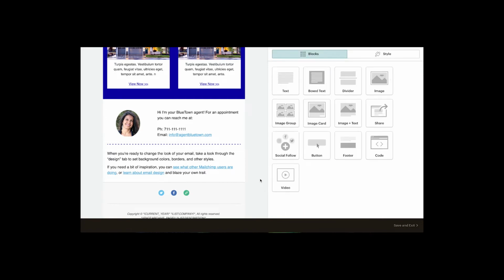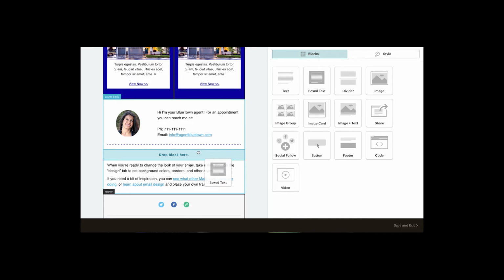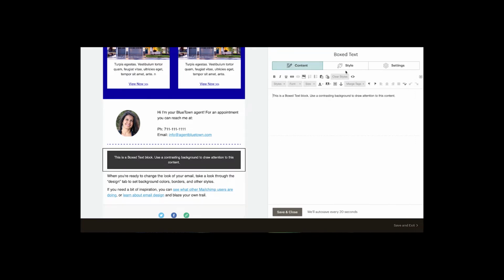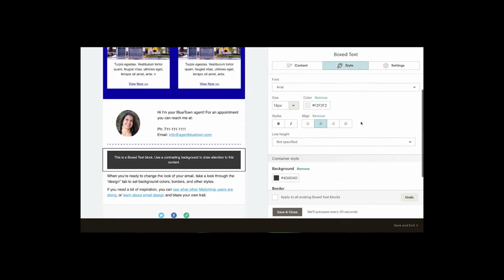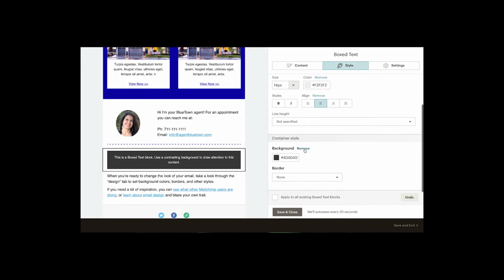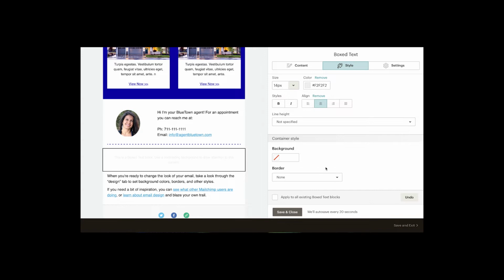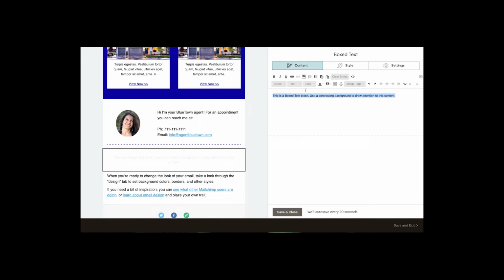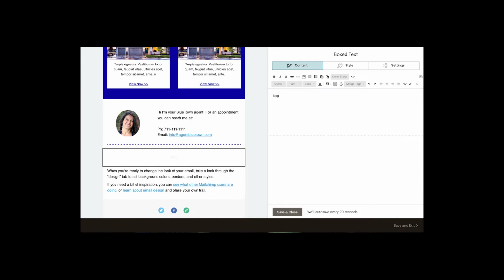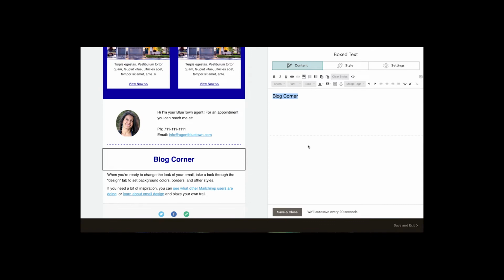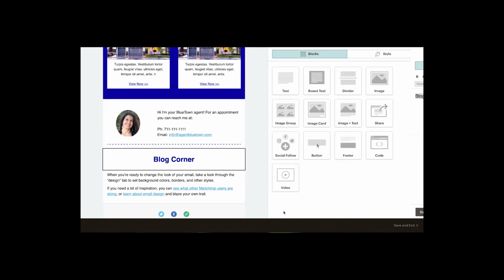And then we're going to add the blog corner title. So we're going to use the box text and we'll drag that over. Make sure you drag it underneath the divider. And we're going to need to change the color. We'll need to remove the background. Go to your text section and type blog corner and highlight this and make it a heading 2. Now we can save it.